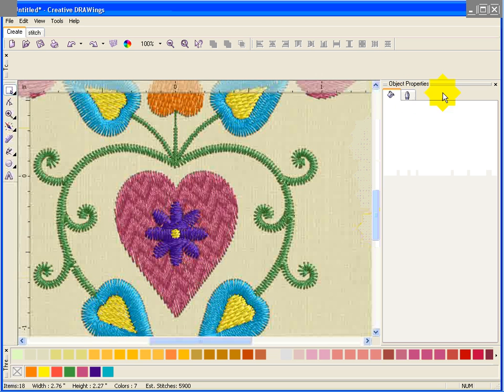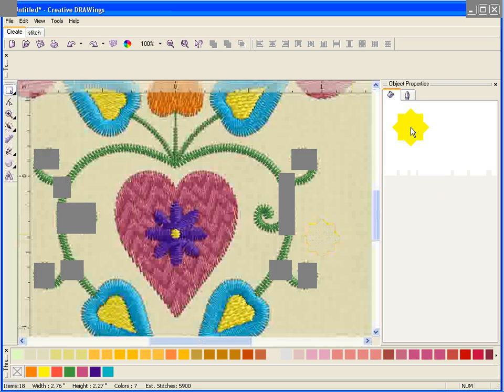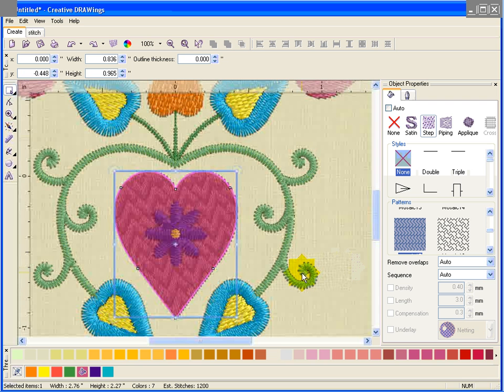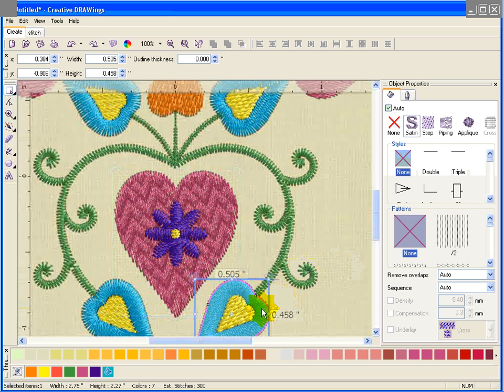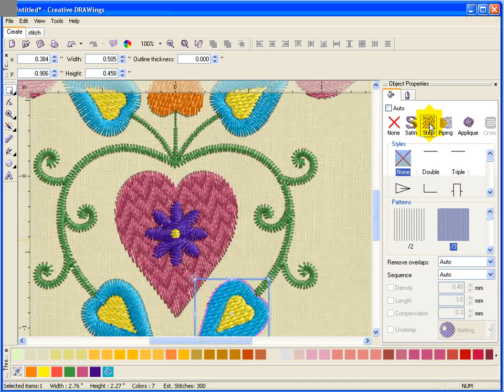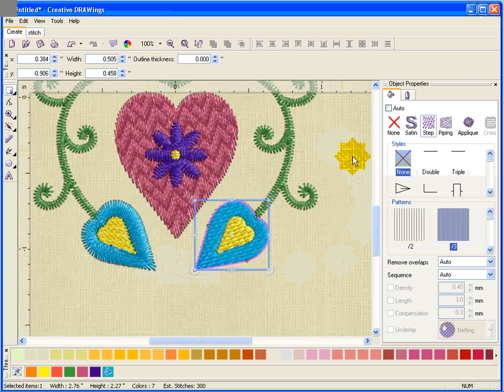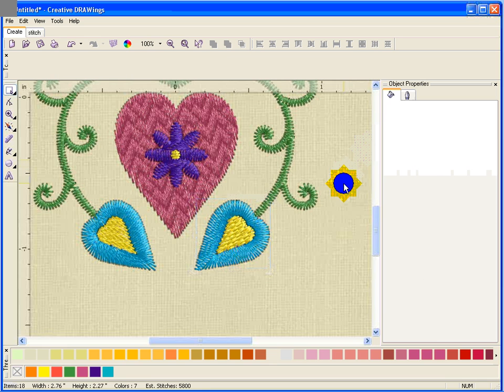Now you'll notice that if I don't have anything selected, there will be nothing on the object toolbar. That's the way it should be. If you left click, you'll see you have your choices again. If I wanted to change these designs to step stitch, I highlight, click on step stitch, and you can see how quickly and easily it will change the type of stitches. This is personal preference, and if you like the satin stitch, just simply left click on satin stitch.